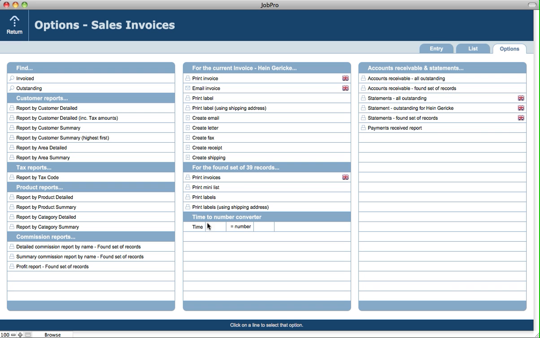There's also a quick time to number converter, which is useful if you log time relating to jobs and you want to then create an invoice where you're charging out based on an actual time. So let's say you're charging out based on a time of 10 hours 25 minutes. Then you can enter a number of 10.42 on the invoice line item, and that will represent a time of 10 hours 25 minutes.